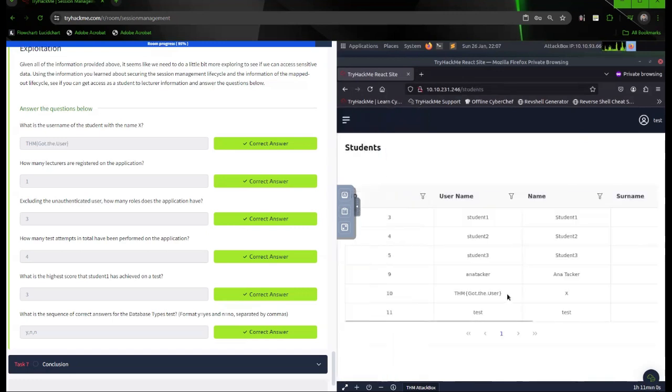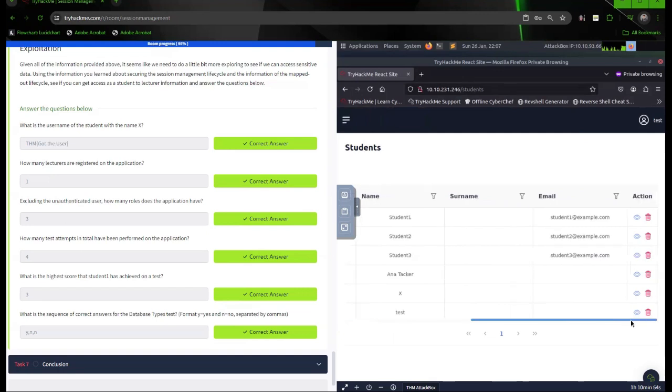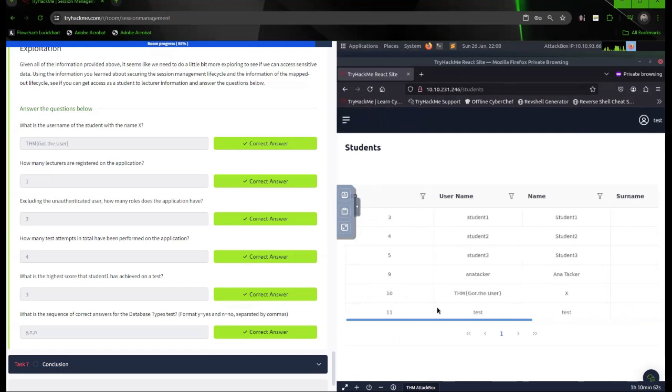And we have a flag here. How many lectures are registered to the application? If I scroll off to the right, you can see we have the tracker. So we'll go ahead and put 1. Excluding the authenticated user, how many roles does the user application have? So we see 3 students. So we see student and tracker.